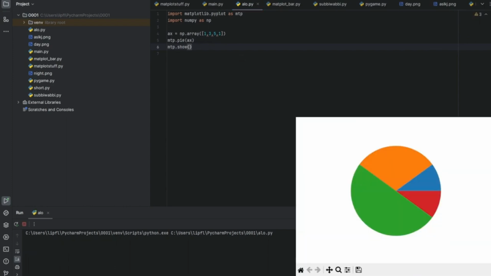On the right, you see our pie chart. What happened here? We had our array, and for each element of our array, it chose a part of the chart. For example, it took the 1. 1 is 10% of 1 plus 3 plus 5 plus 1, which is obviously 10. So 1 out of 10 is 10%. 3 out of 10 is 30%.